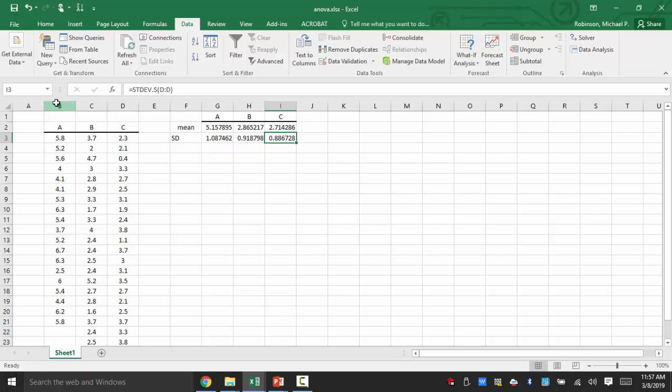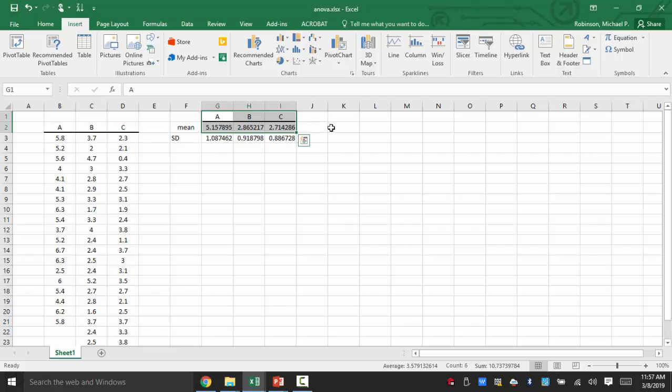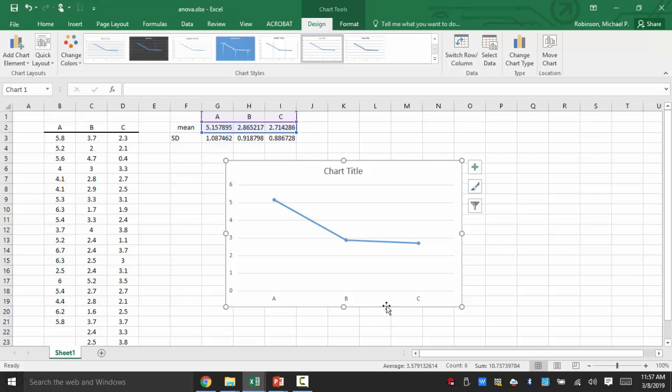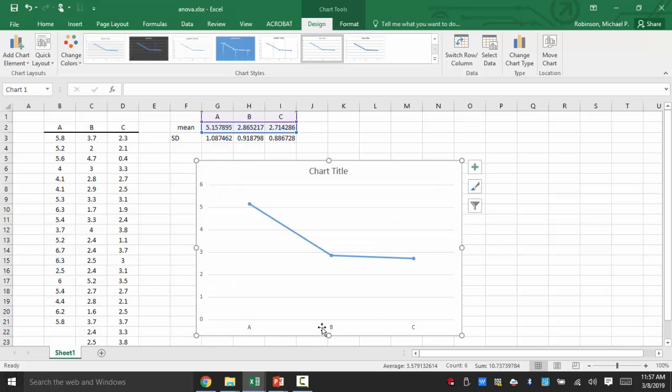Great. What's next? Let's make our figure. So select those, insert. We can insert an XY plot, but let's do a line. Okay? And it doesn't really matter which one we pick, because we're going to be deleting the line. But by using a line, it gives us an A, a B, and a C down here on the x-axis.